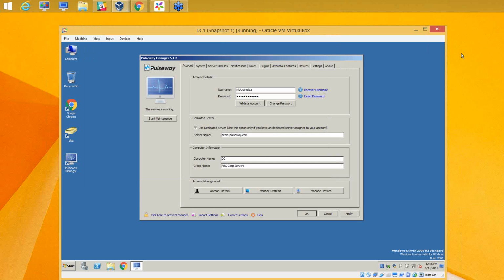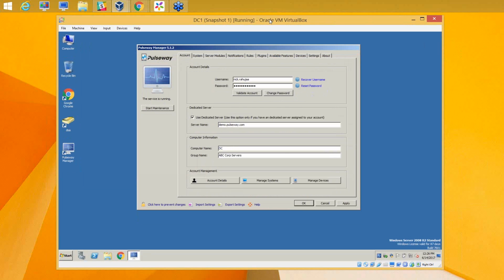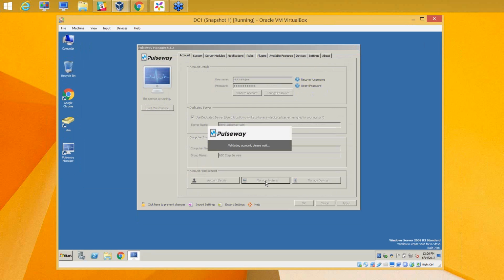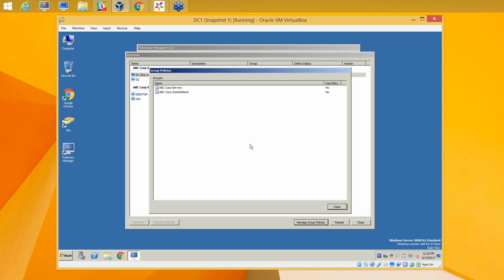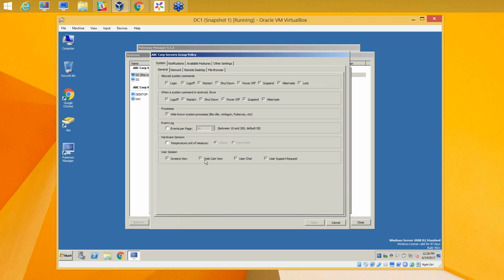If you were to manage everything from here, any computer that has the Pulseway agent on, you can click on Manage Systems and see the groups that you have defined. That's why grouping is kind of important. In my case, if I was to enable some settings on the group, I can click on that group first and then click on Manage Group Policies and define what standard settings I want to keep consistent across all the computers which fall in that group. So I would say, go ahead and click on these settings and monitor these.